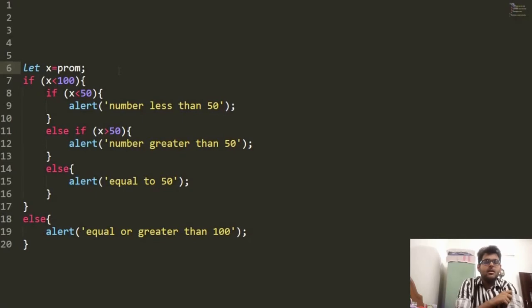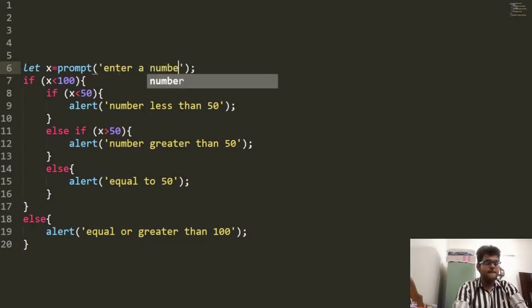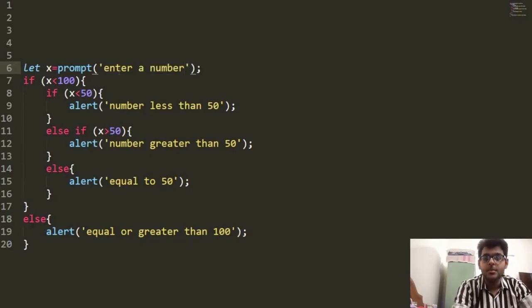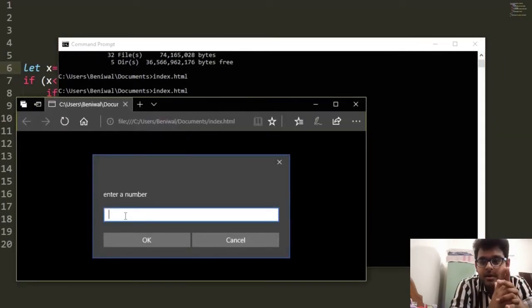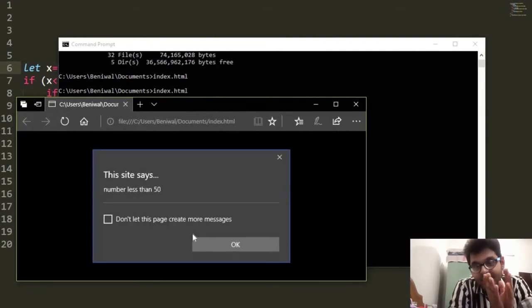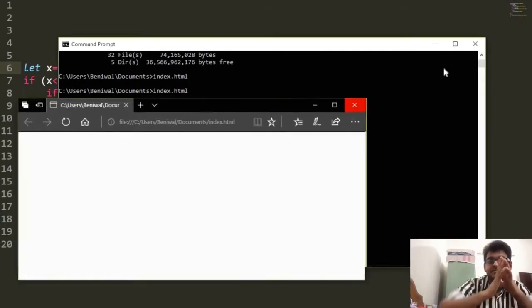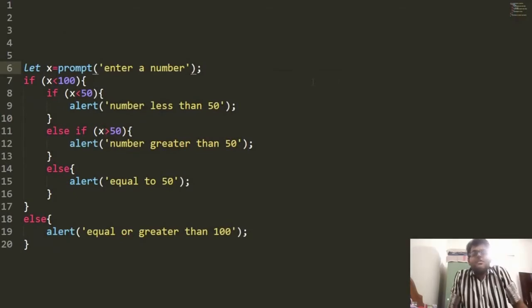We can use this to make a game. So we say x equals prompt, and then we say enter a number. Running our file, you can see enter a number, and if we enter 40, we get number less than 50. This is how it works.